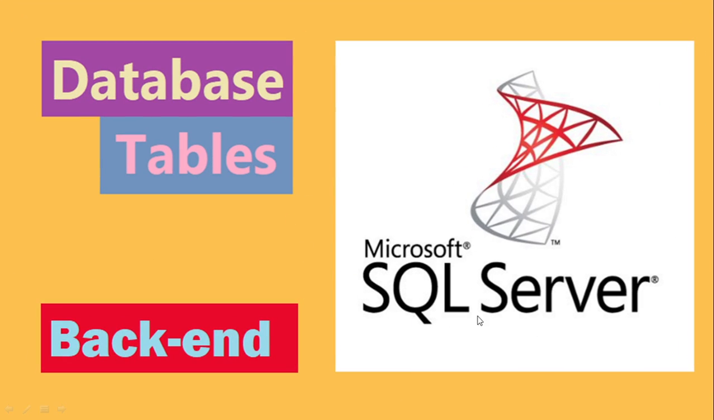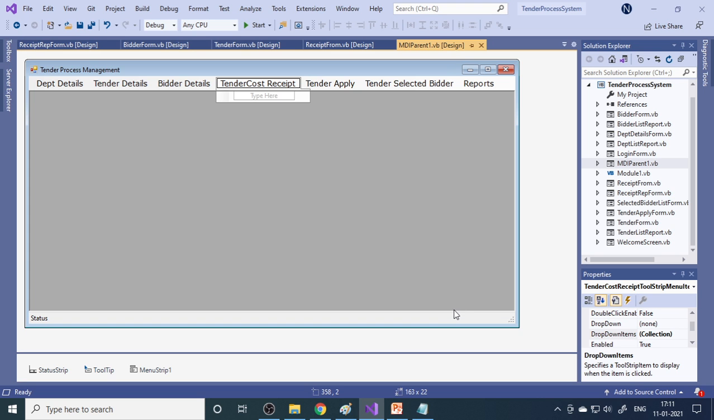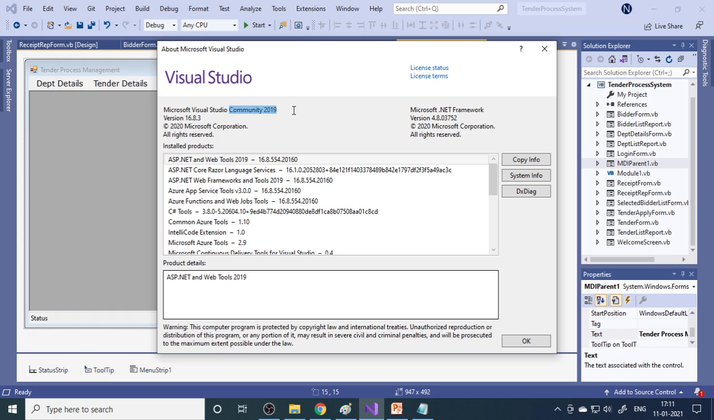So we are using Microsoft SQL Server as a backend, and we can create database and tables in this server. So let us look at the demo. Fine. So here I opened already Visual Studio 2019. So this is the community edition 2019.